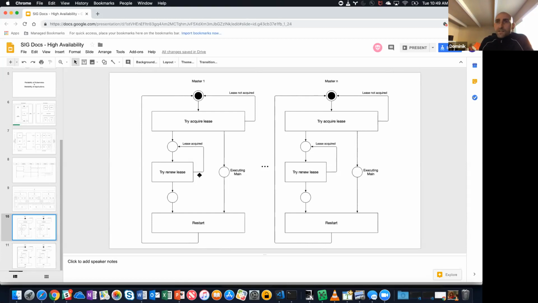And once it loses the lease, it is actually a hard kill of the process. For example, kube controller hard kills itself. And via operating system mechanisms, like for example systemd, the process restarts, starts again, and enters this loop again.